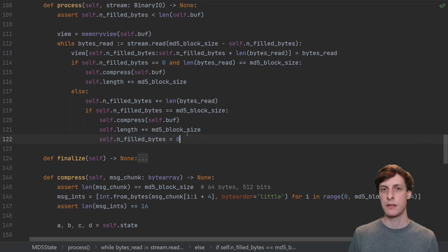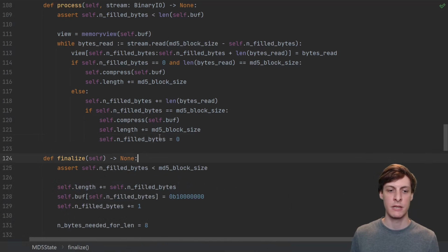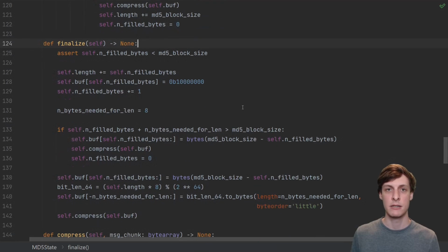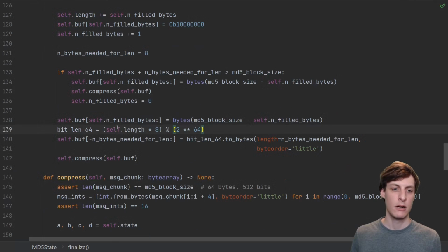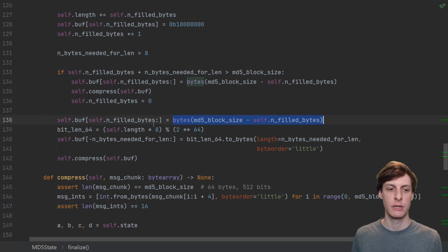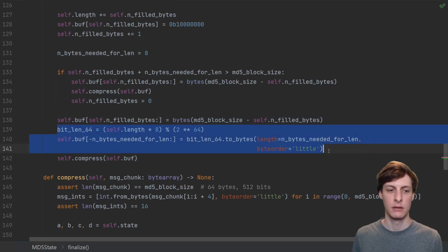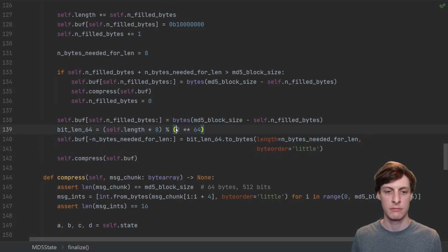But what happens when I get to the end of the stream and I've read some bytes, but not enough to fill up the entire 512 bits to use a compression on it? Well, then we use this finalize method to basically pad the end. What we have to do is we append a 1 bit onto the end of the message, and then we pad it with zeros. In all cases, we're going to pad with zeros and append the length of the message that we just read as a 64-bit integer onto the end of the message.